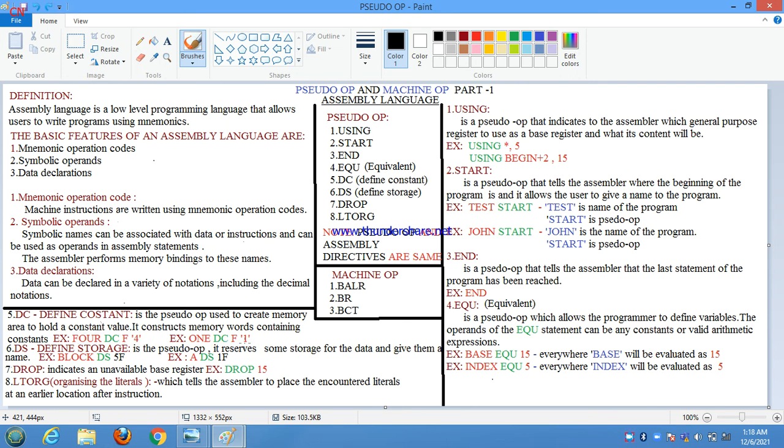Next one we have define storage. So how do we define storage? It reserves some storage for the data and gives it a name. See, here I have an example, block DS 5F, where block is the name of the space which we are going to allocate. DS stands for define storage, so we are defining the storage and I am giving it the name block. How much storage do we need? 5F means I need 5 full words.